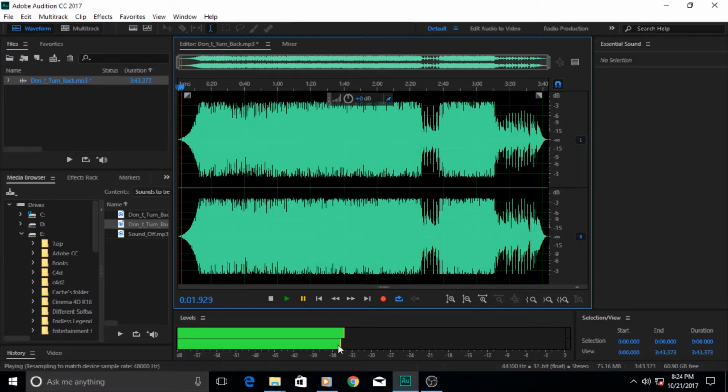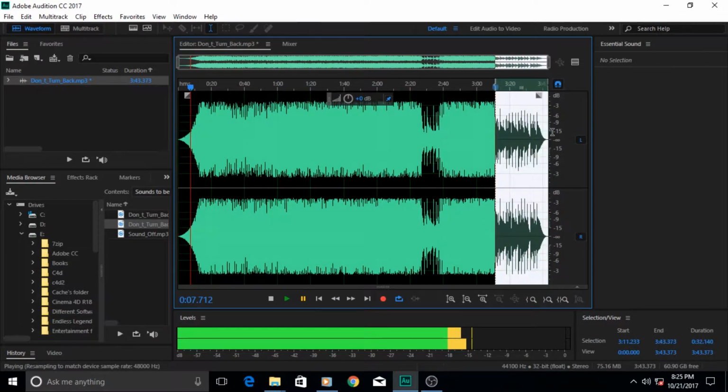As you can see in here, now the sound is low, and now keep your eyes on this meter. As the music goes on, as the play rate goes on, it's going to increase. Okay, and that's how you make a fade in on your audio file and music file.